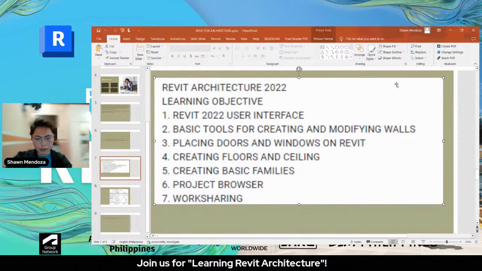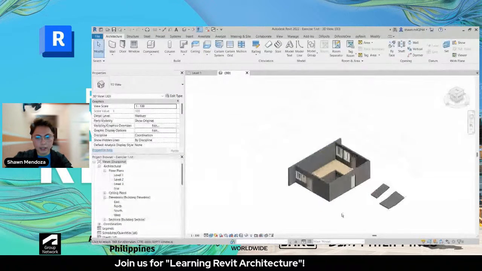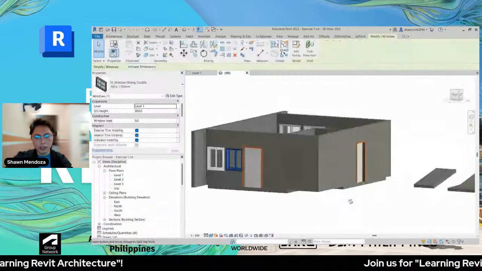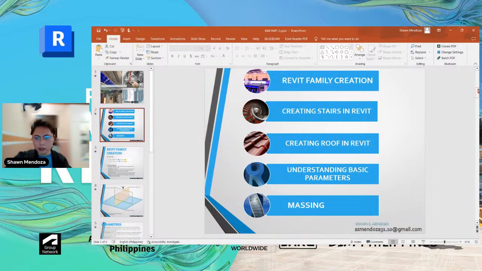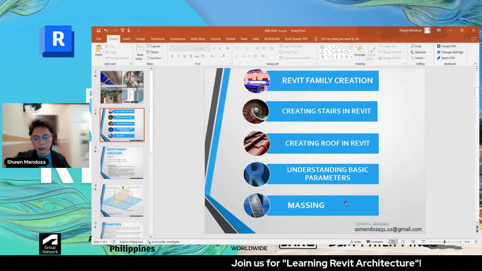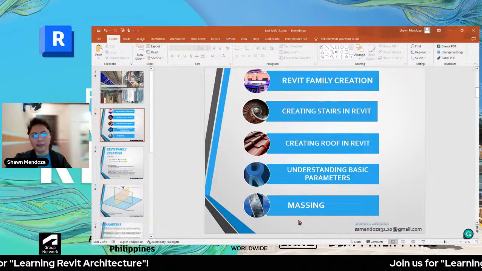And we have this, that's our output from the last discussion. So again, this is some basic components that we did on Revit. So on today's discussion, we'll continue on creating Revit families, creating stairs, roof, and we will understand some basic parameters and also massing. I haven't included, but we will also run through work sharing in Revit.